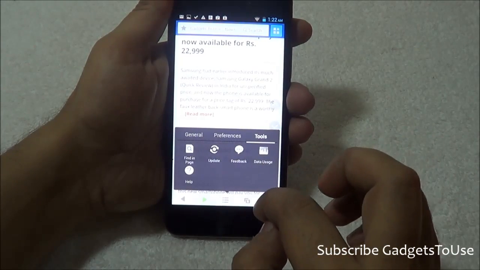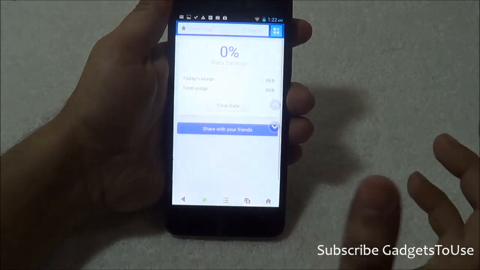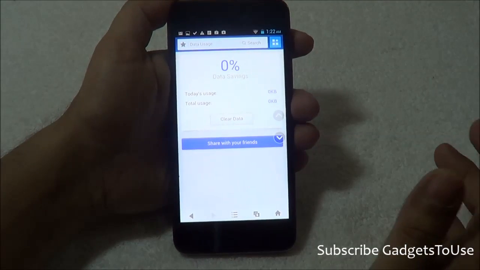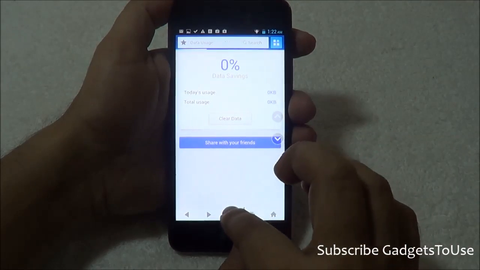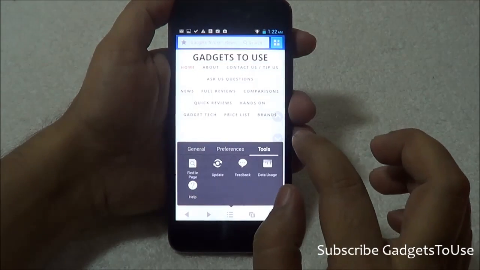When we have different kinds of tools, you can also find out what kind of data usage you have done on this browser when you are using it, so that you can keep track of your 3G data as well whenever you are using this browser on the go.